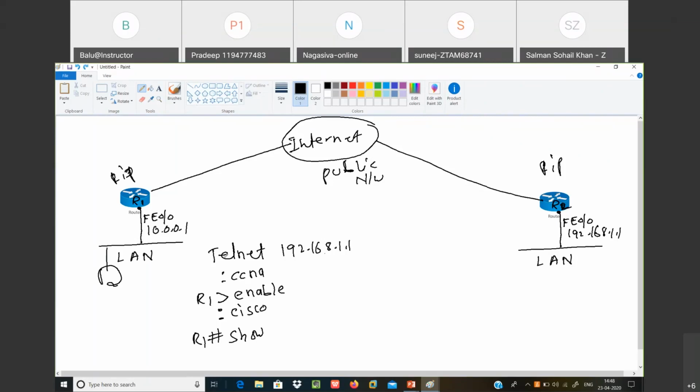Because now this complete traffic, after doing the telnet, password, enable password, show commands, this complete information is moving from your source device to R1 router, R1 router to internet to R2 router. Now R2 router replies, right? So your traffic is going via internet. Internet is the public network. Now everyone can capture your traffic.